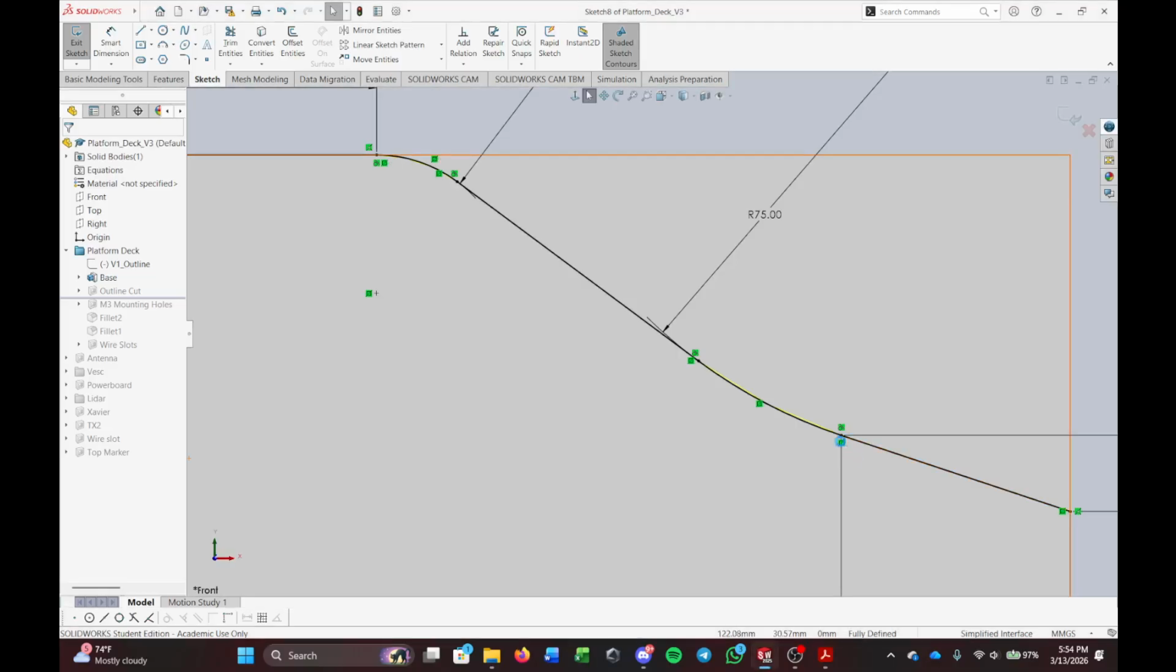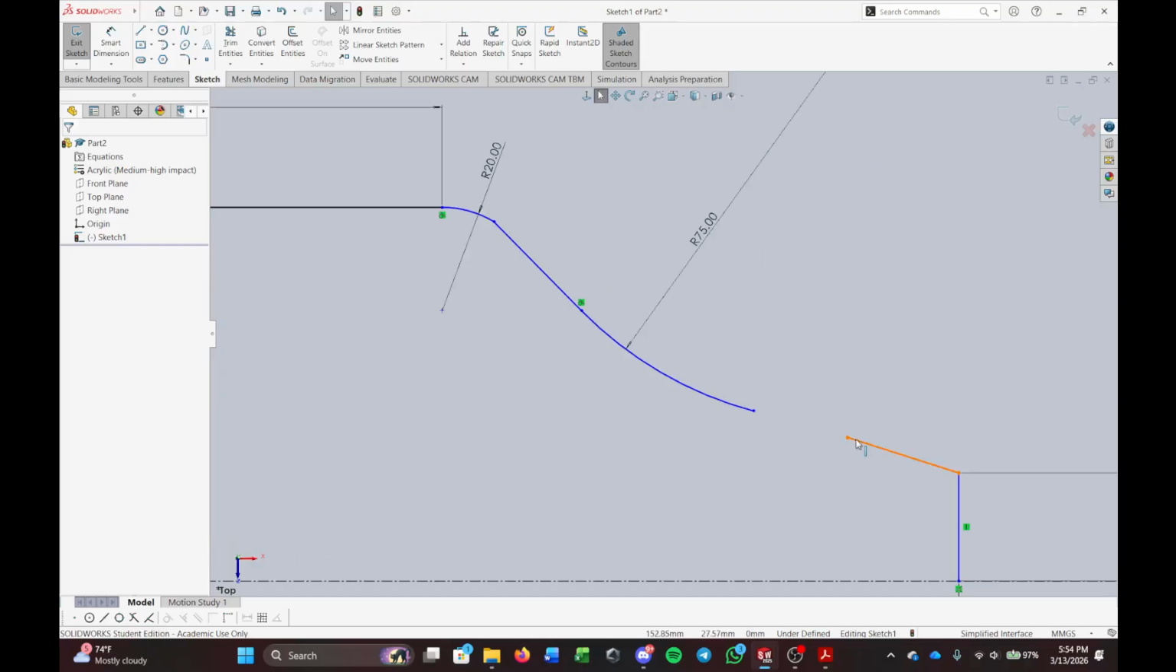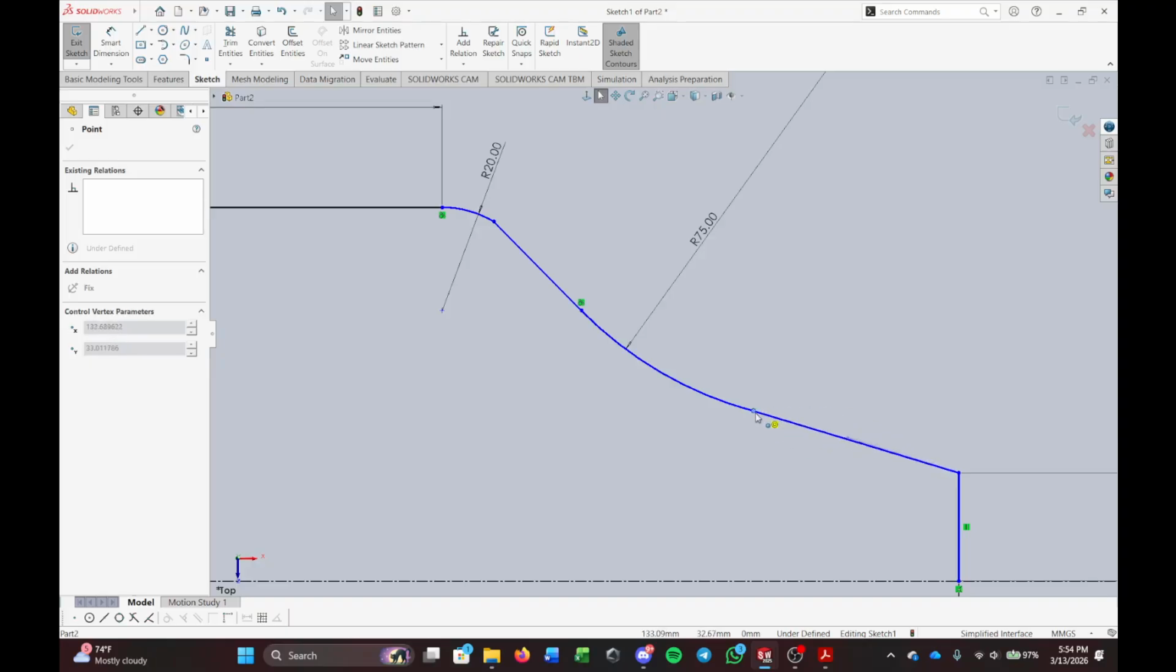I go back, reference that. Those two lines are gonna be tangent. So that curve is connected to the straight line. Go back to the document here. I have this gap. All I'm gonna do is drag this point to that line like so. But as you can see, there's no tangent relation.